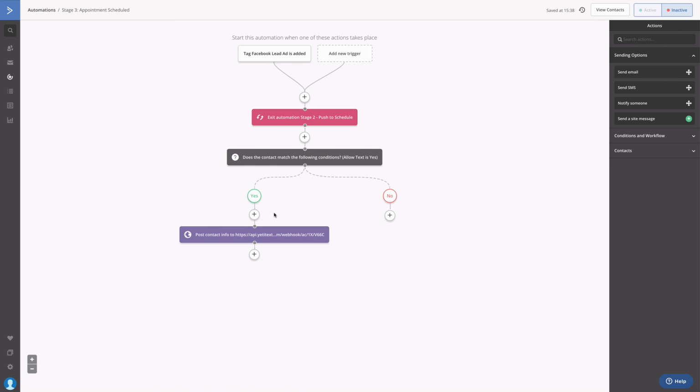So important to note with ActiveCampaign, currently they do not support specific time-based actions. So if you have an appointment at 2 p.m., we cannot schedule text messages to go out based off of that time. So we can only do it based off of the date.